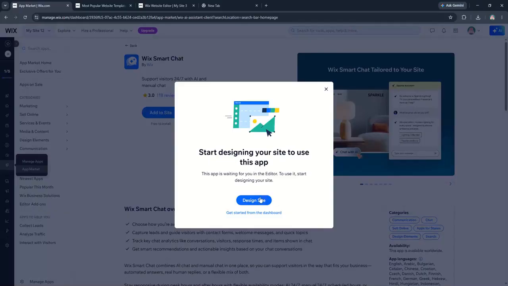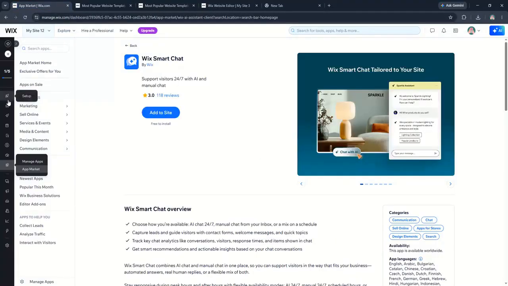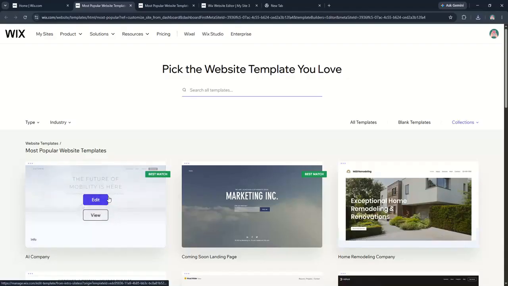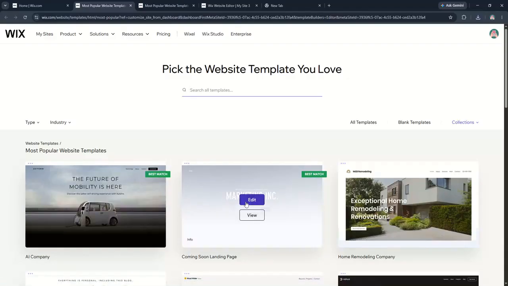Now, you need to integrate the chatbot into your website. In the editor, look for the Add button on the left toolbar. It looks like a plus sign. Click it, then go to Interactive and choose Wix Chatbot. Drag and drop it onto your page wherever you want your chatbot to appear.